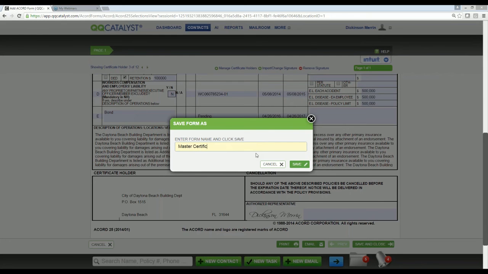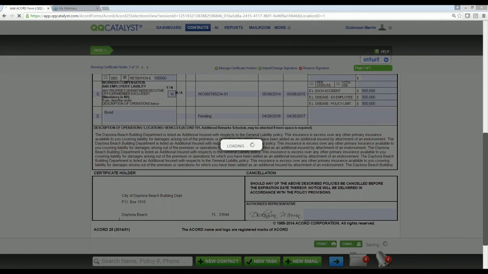Master certificate, let's say 2016, 2017. Now, once you're done naming the form, we're going to save it, and we're going to pop up all of the holders and ask you which ones would you like to send proof of insurance to.